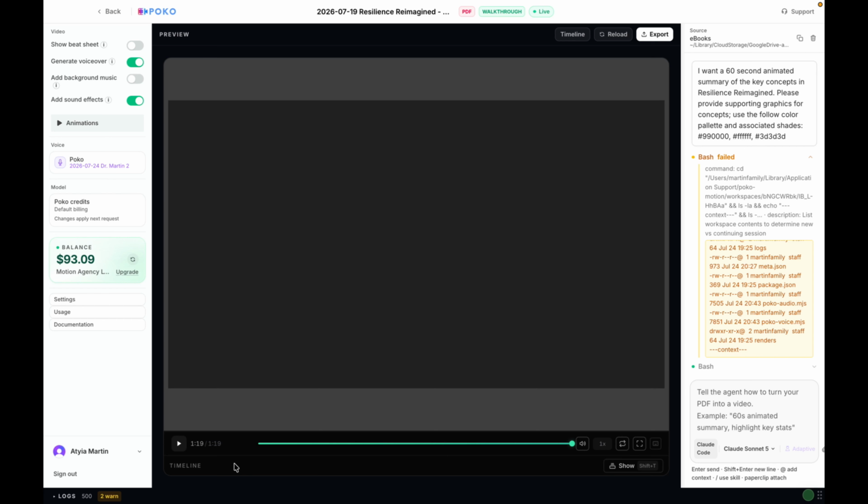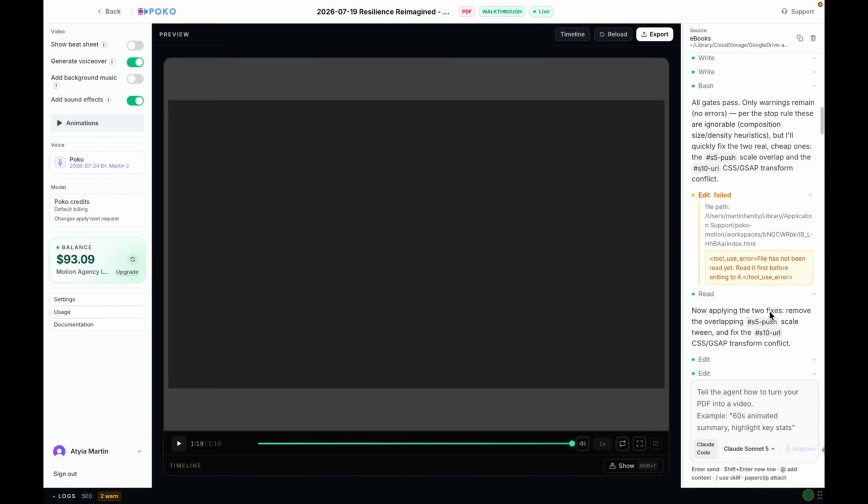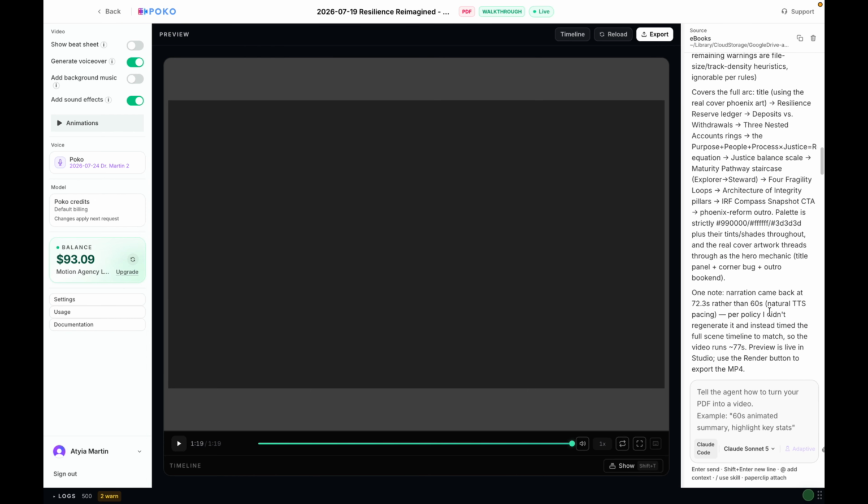Now, in order to get that video, remember I gave it what I wanted it to do: extract the key concepts from the ebook Resilience Reimagined. I asked it to create supporting graphics for those concepts, and then I asked it to follow a particular color palette and use associated shades, starting with these 3 colors. Once it did that, I had it go through and make some additional changes. I asked it to change to the new voice for the voiceover.